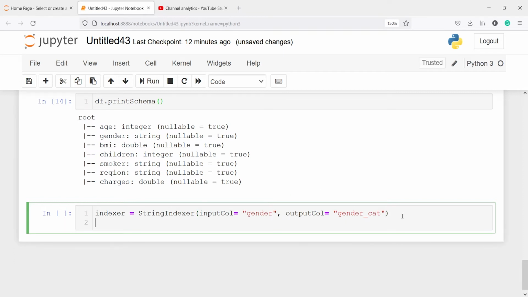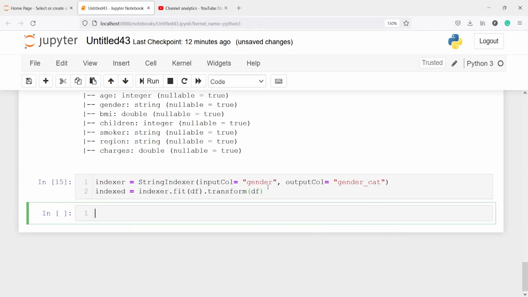I'll make one more variable, indexed. Then I will call indexer.fit, fit this on our data frame df, and then I will also transform df. Let's execute our code. We will get a new column now. This will create a new column, gender_cat, and this will have numerical values.